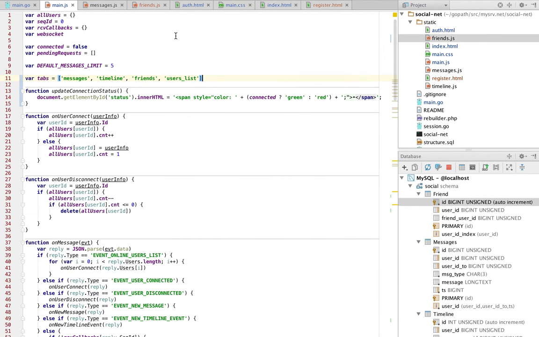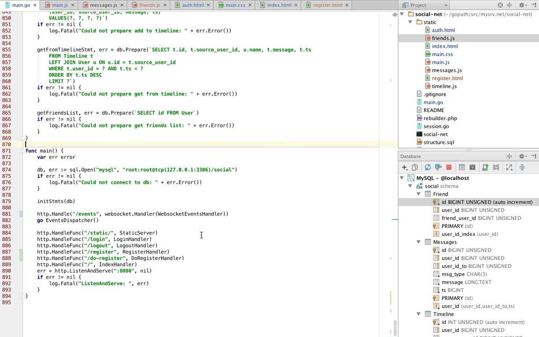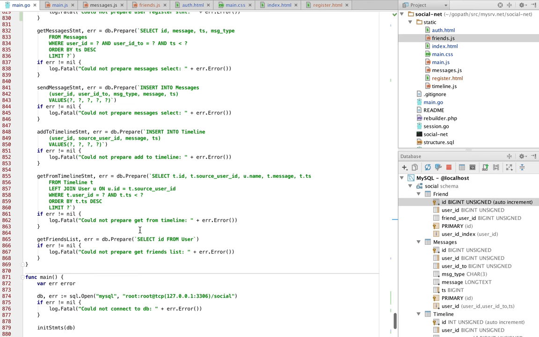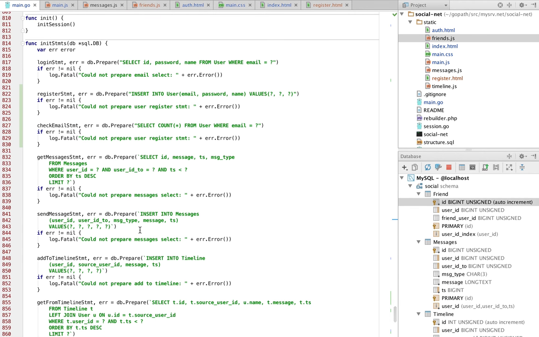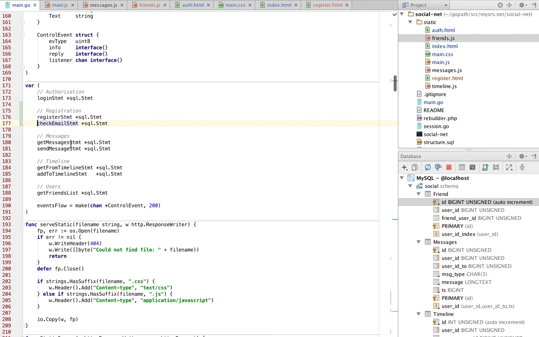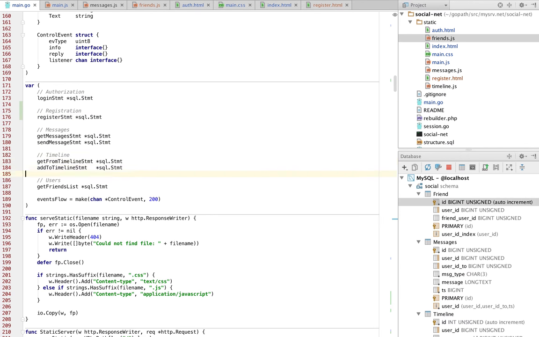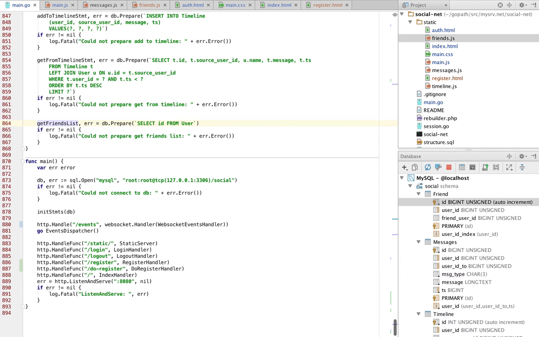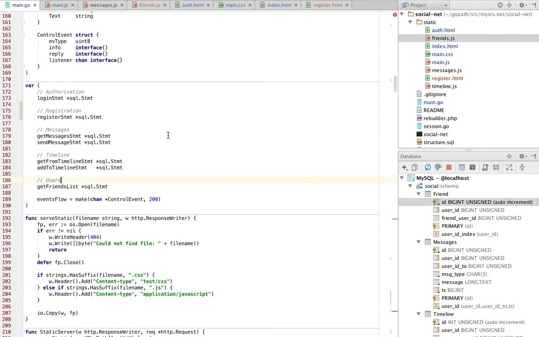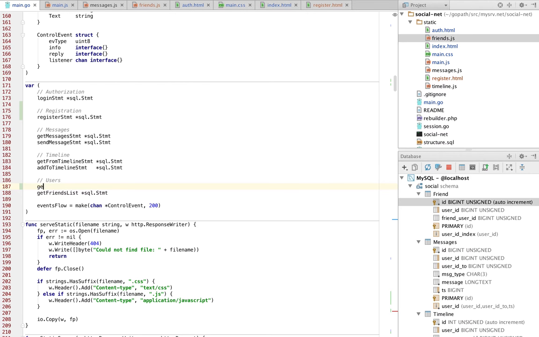And the list of all users. So let's do the list of all users. It's easy. The list of all users would be just select from users, and that's all. So it's not the check email statement. We didn't need the check email statement, so let's delete it. Users, get friends list. Oh, see, we even had some get friends list already. Okay, so get users list would be a SQL statement.